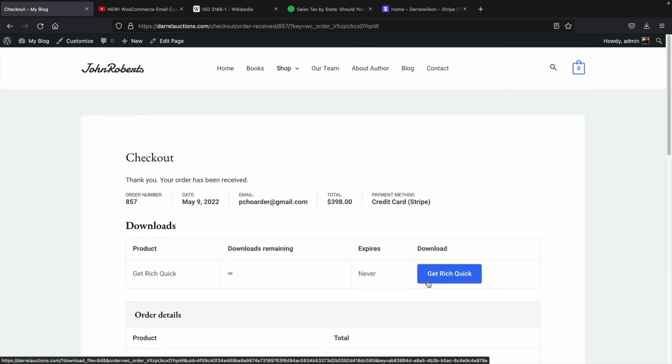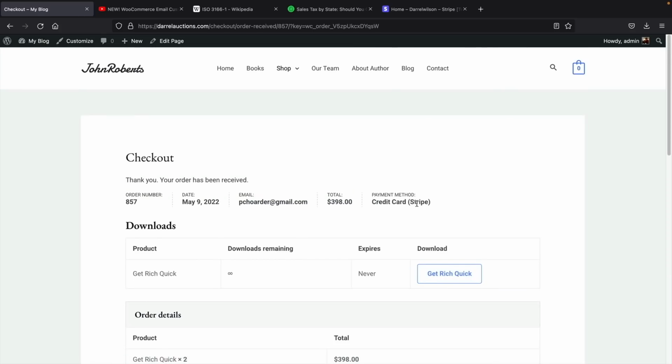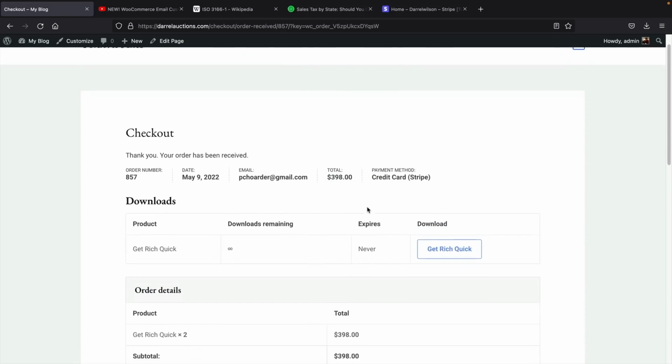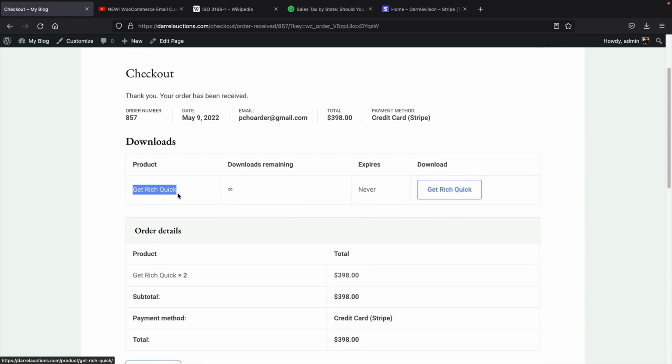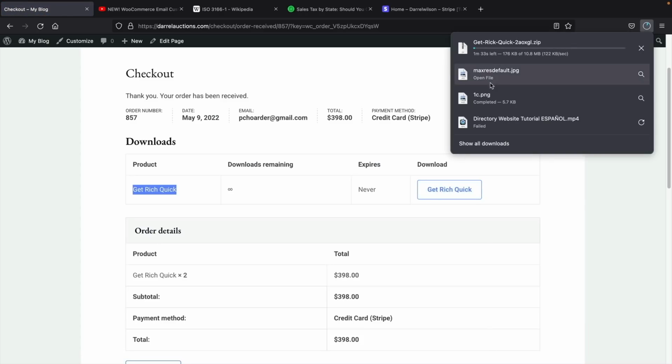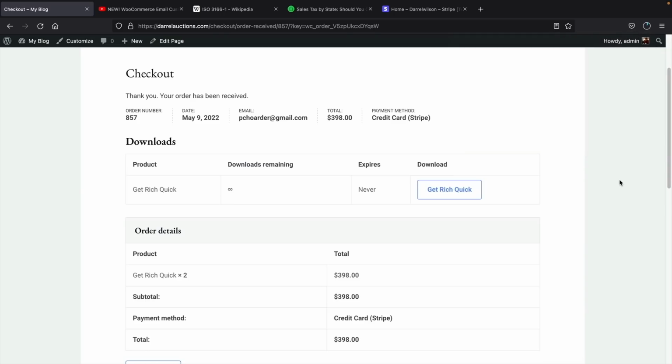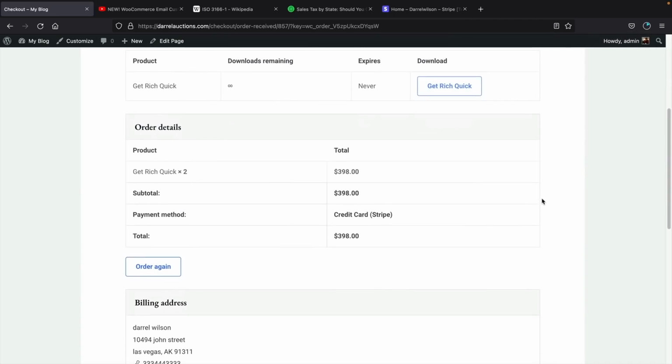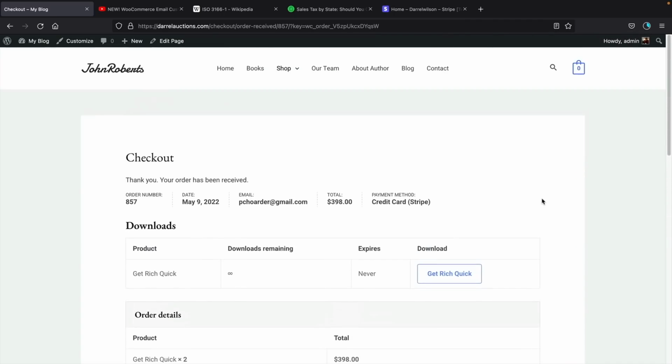All right, and congratulations, your customer has now purchased their product. We made $398, and they have access to the Get Rich Quick, which they can download right here. And there it is. So now they have downloaded the actual folder. So now it's downloading. So congratulations, you guys now have your website fully integrated with Stripe.